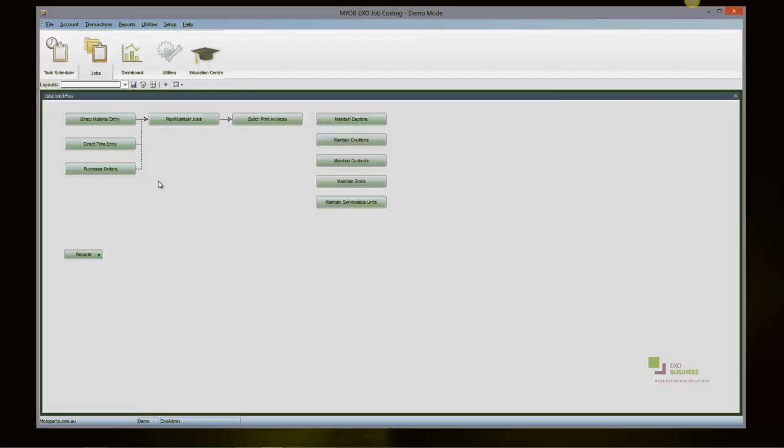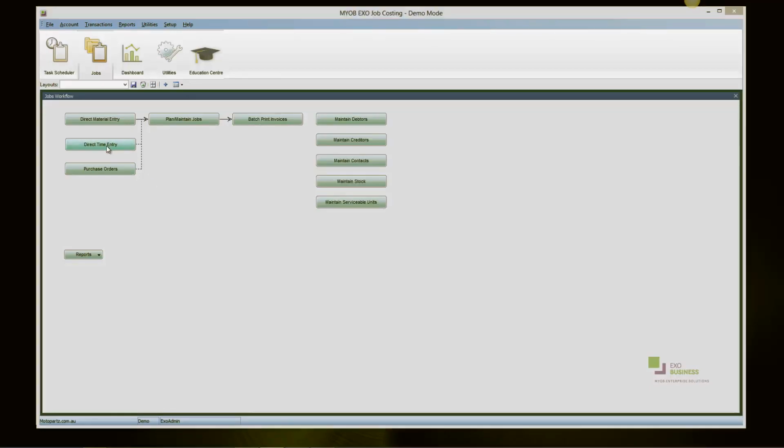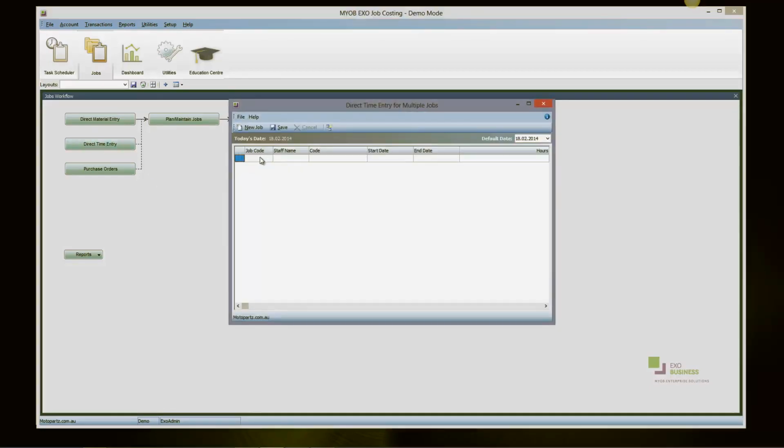So we're going to jump ahead, and we've already done the work, and now we're just going to put those timesheets in. So I'm going to go to direct time entry, put in the job code, put in the staff name, labour code, and the hours. If I save that, that's my timesheet gone in.